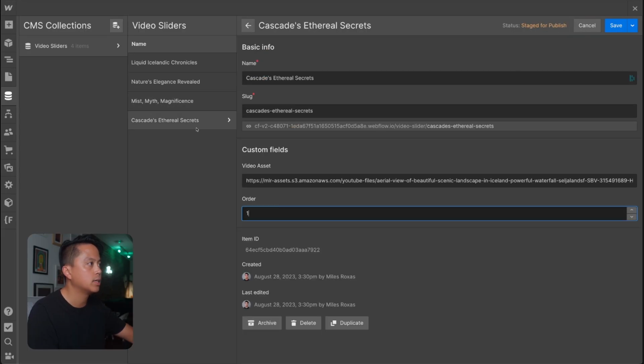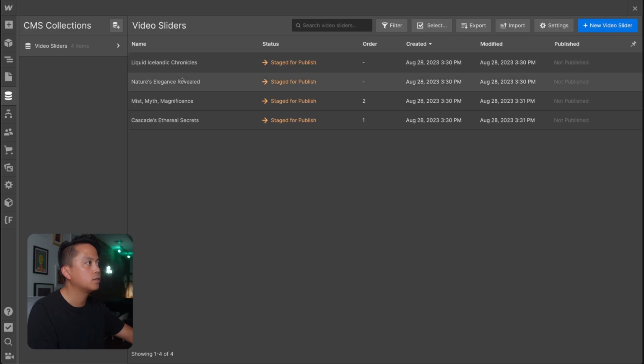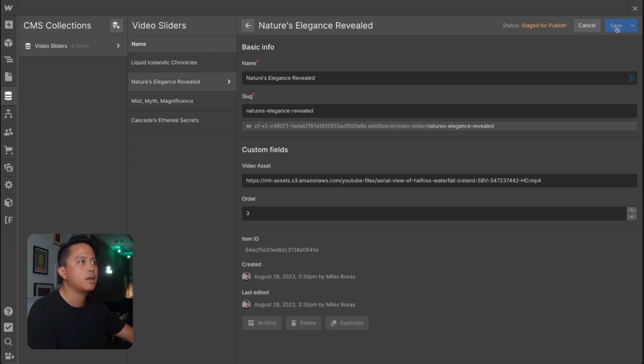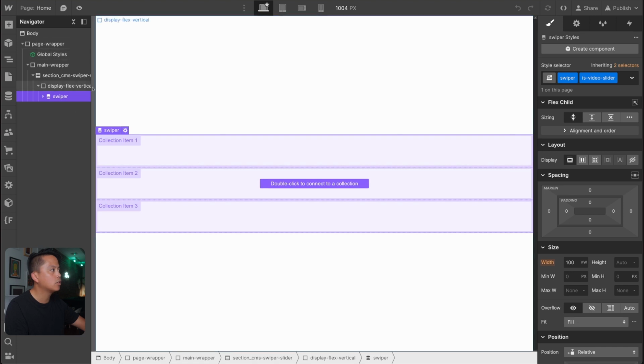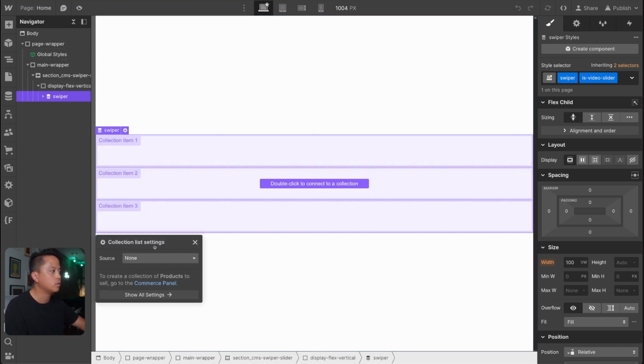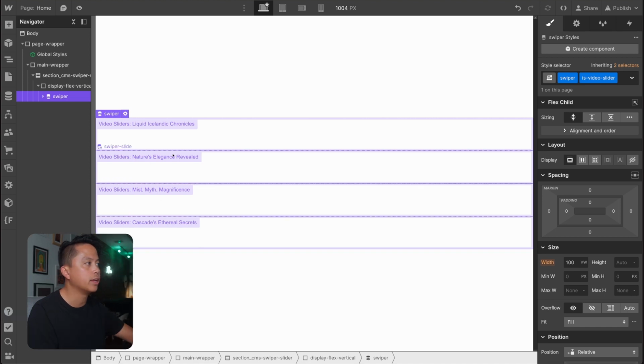So here we can say that's 1, and then Myth is 2, and then Nature's Elegance Revealed is 3, and then the last one is 4. There we go. So now that's all there. We're still not seeing anything. That's because we have to actually connect it to the source. So go ahead and double click the collection and just select video sliders. And now we see all of our entries are in here.